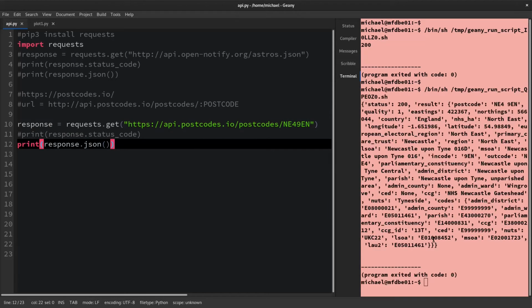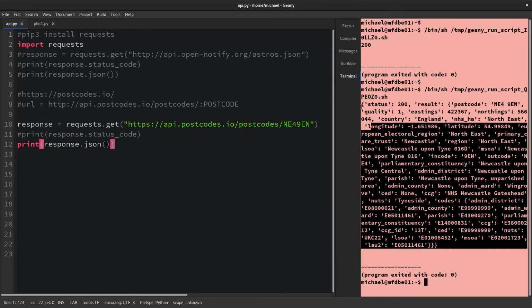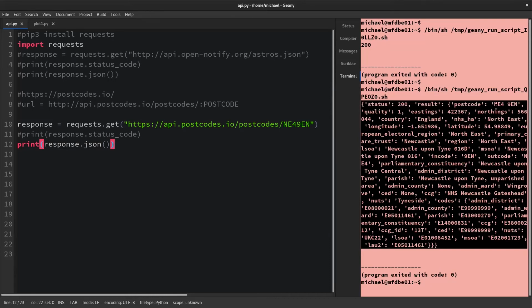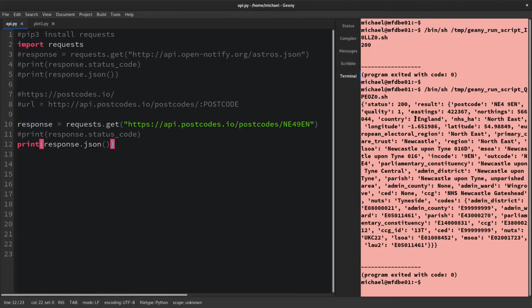Okay. So we've got a reply here in JSON, and it's telling us that this postcode is in England, the NHS area northeast, the longitude and latitude of the postcode, the European electoral region, the primary care trust, the town, the parliamentary constituency, the admin district, the NHS area, some parish information. So lots of information coming back from the API.